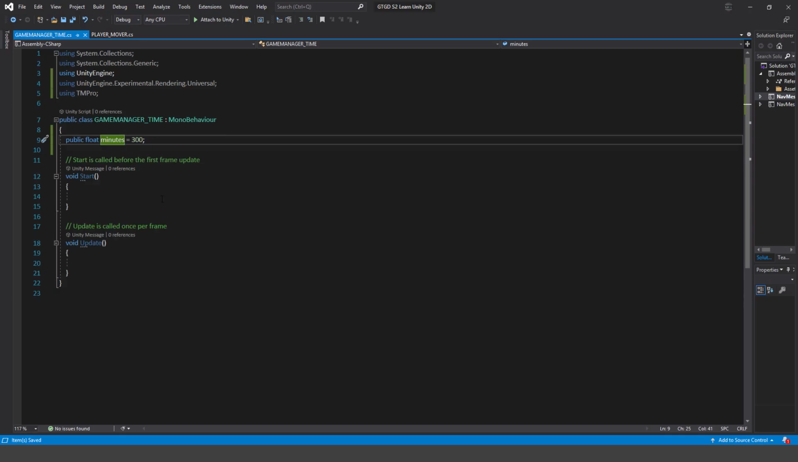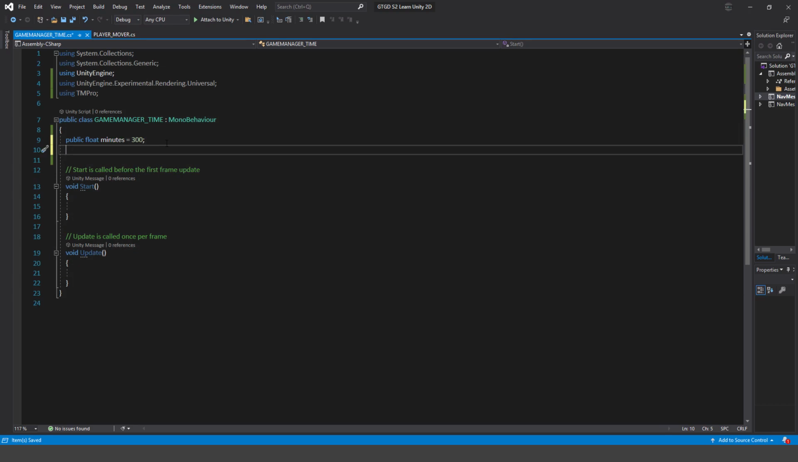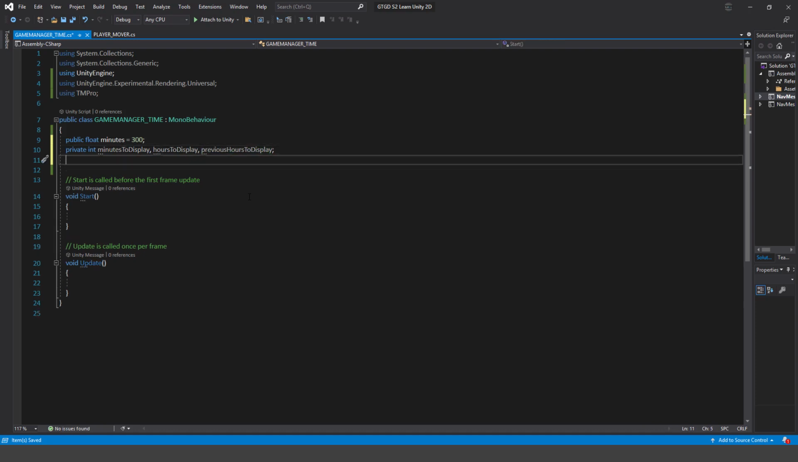So going back, let's add the other variables in. So we're going to have a private int minutes to display, and I'm just going to do here comma, because I've got 3 ints I want to create here. You don't have to put them on each line. It does make it more readable to have them on each line, that's true. But sometimes I just do this. I'm not consistent in how I do this. So hours to display, and then the next variable is previous hours to display.